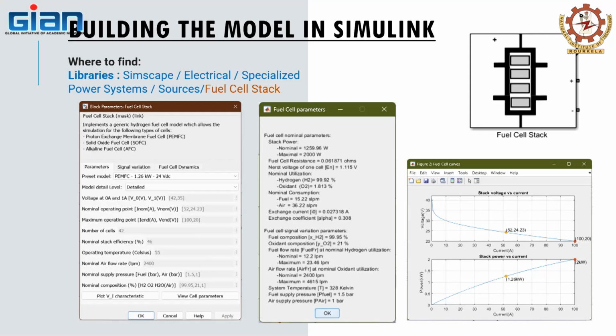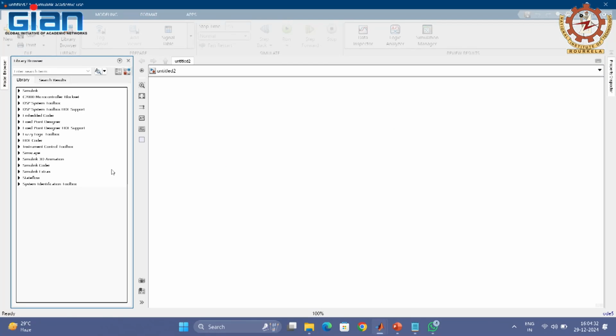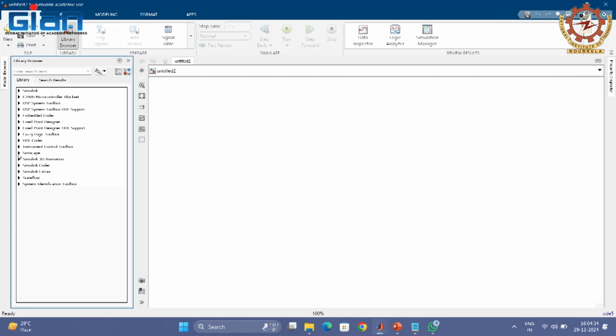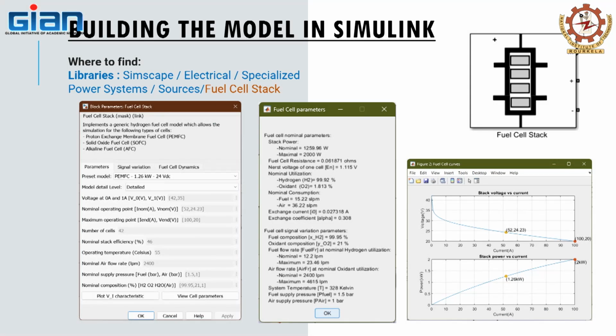Here in these slides I have shown the direct path to the fuel cell stack. Let's follow the path and add the fuel cell to our model. It can be found in Simscape, electrical, then specialized power system. Go to the library browser, then Simscape, then electrical and specialized power system.